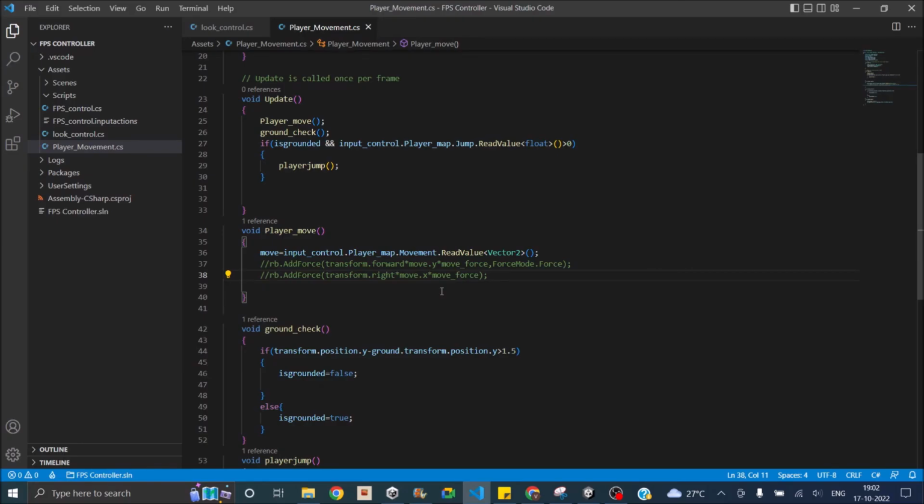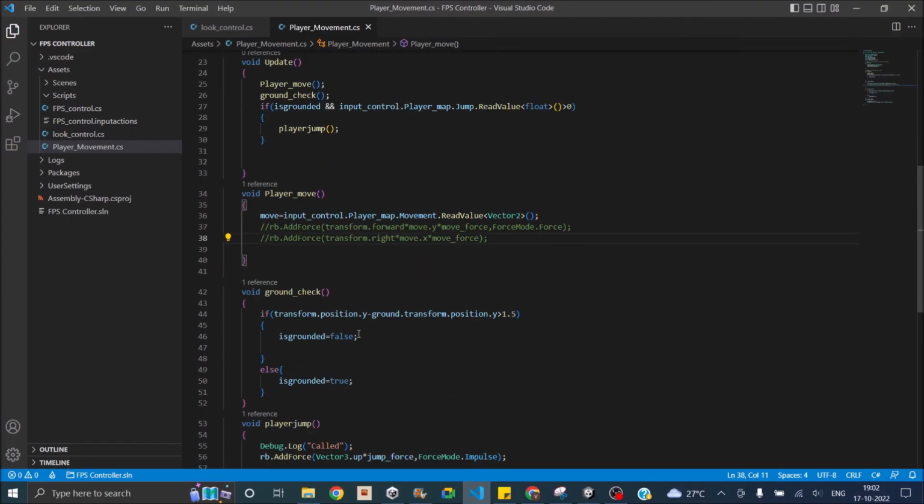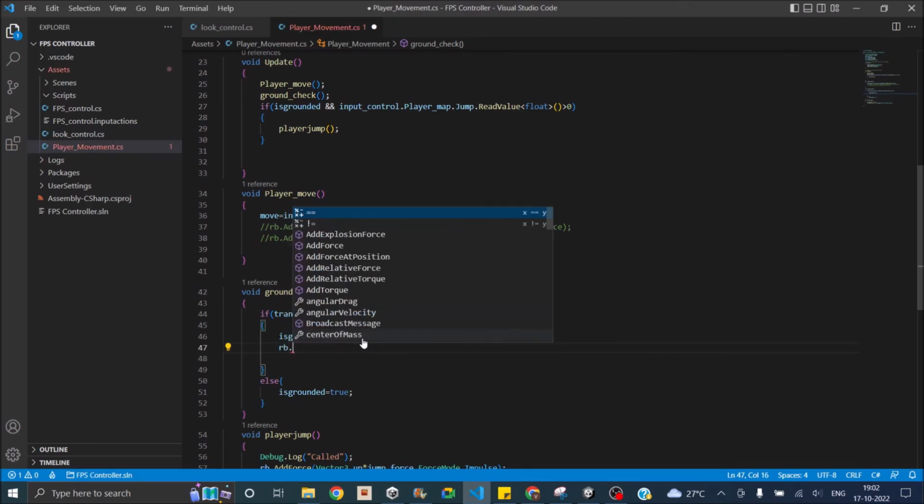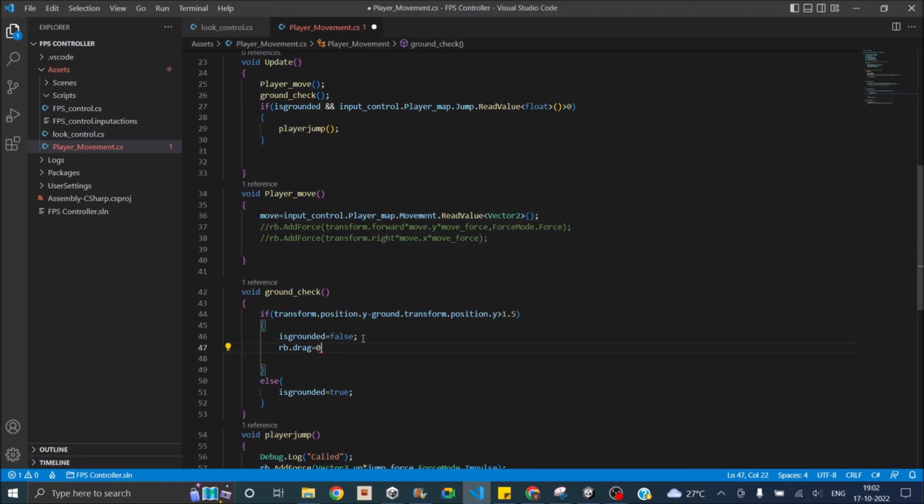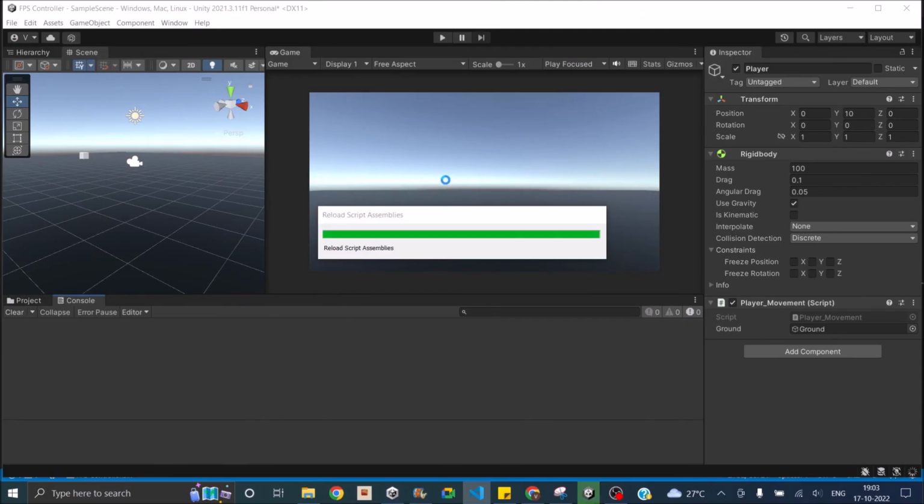As you saw, the player was falling very slowly. The reason is the drag is too high when the player is in the air. So we need to change the drag value when the player is in the air. So what you can do, if isGrounded is false, then you can just say rb.drag is equal to 0.1. And if it is grounded, then rb.drag is equal to 3. So that way you'll have some friction when the player is on the ground, and when the player is in the air, you'll have a free fall movement. So let's go back to Unity.